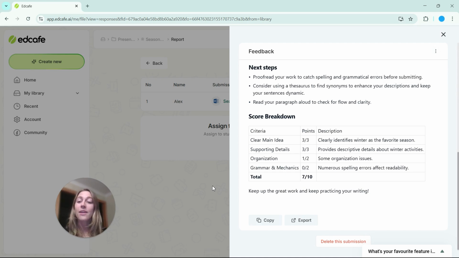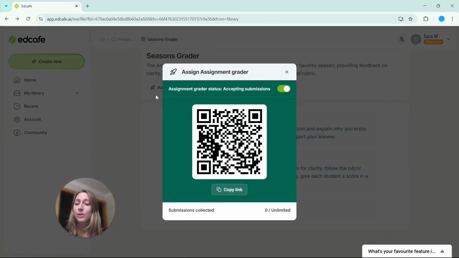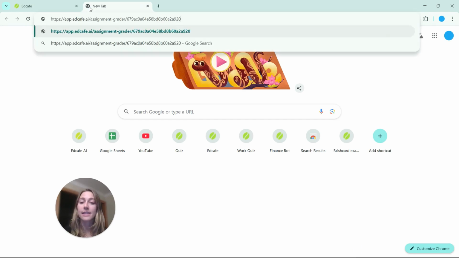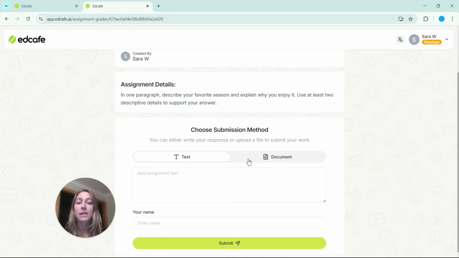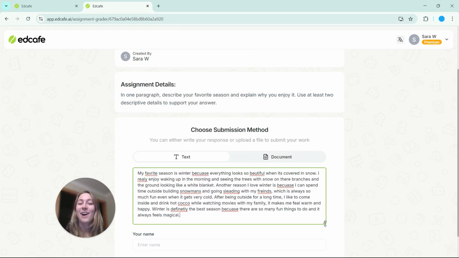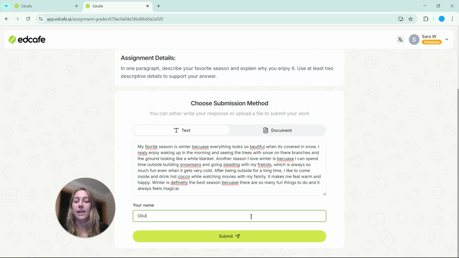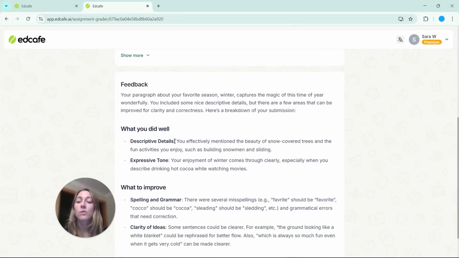Now there is one other way that students can receive their feedback. So you'll also see that we have an assign button here. Similar to some of Edcafe AI's other tools, students can scan this QR code or you can copy this link and send it to them so that way they can access the assignment and submit their work on their own. So from here, just like how the teachers can submit, students can either upload their document or just paste in their text of their example. In this case, our season's paragraph about their favorite season. Then we can add in a name and generate that feedback. And students will automatically get this feedback. So this is great if you just want to have them get that feedback right away and no changes need to be made.